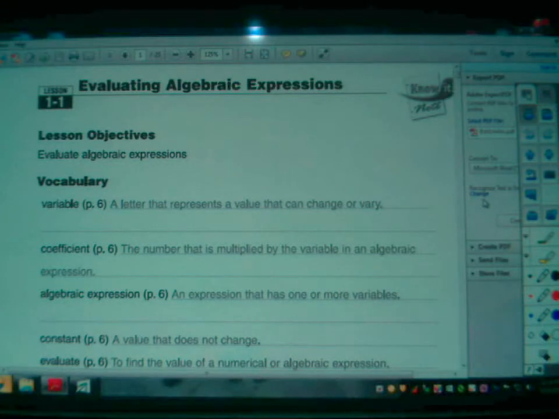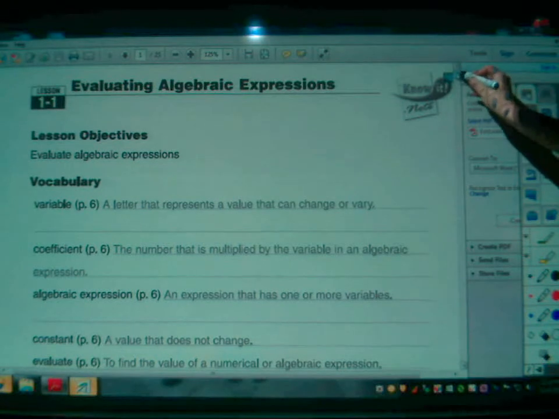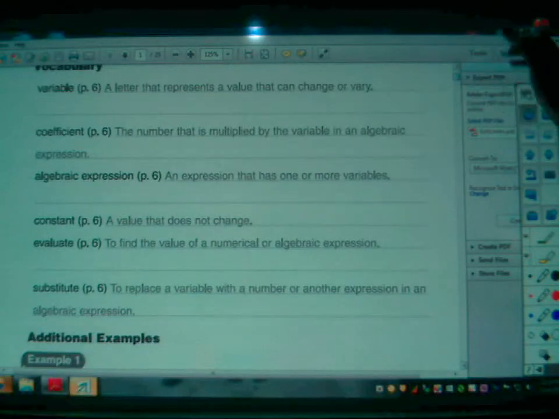This is a video presentation of Chapter 1, Section 1, which is entitled Evaluating Algebraic Expressions. And that is our objective in this section, to be able to learn how to evaluate algebraic expressions. As you can see, we have quite a bit of vocabulary in this section, so we'll begin by discussing all of the vocabulary words that correspond with it.